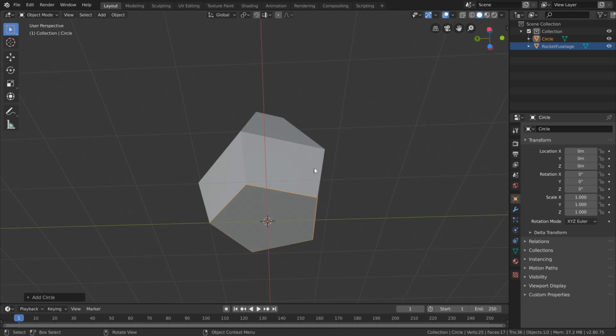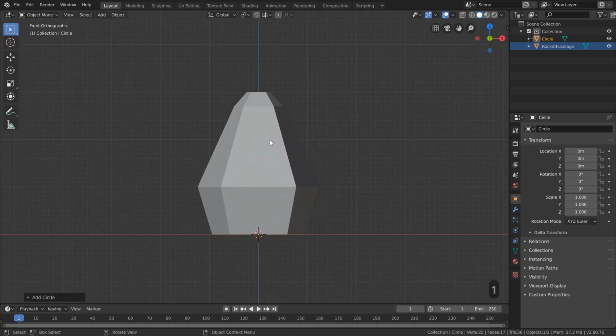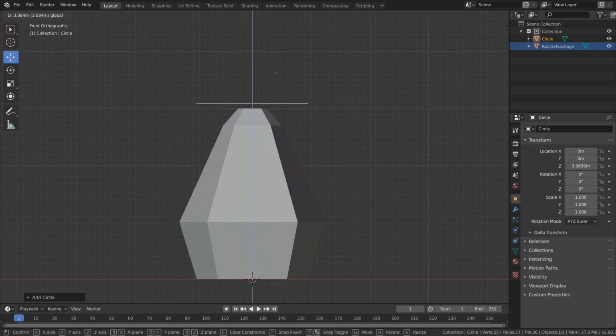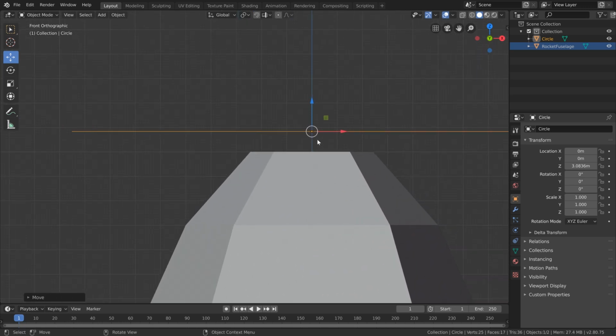So now I can actually position this nose cone at the top of our rocket here. So first thing I'm going to be doing is pressing 1 to switch into front orthographic view once again. And I'm going to move this circle up to the top of our rocket. I'm going to do this with my move gizmos just because I feel like using them instead. And I'm going to position this really not much higher.